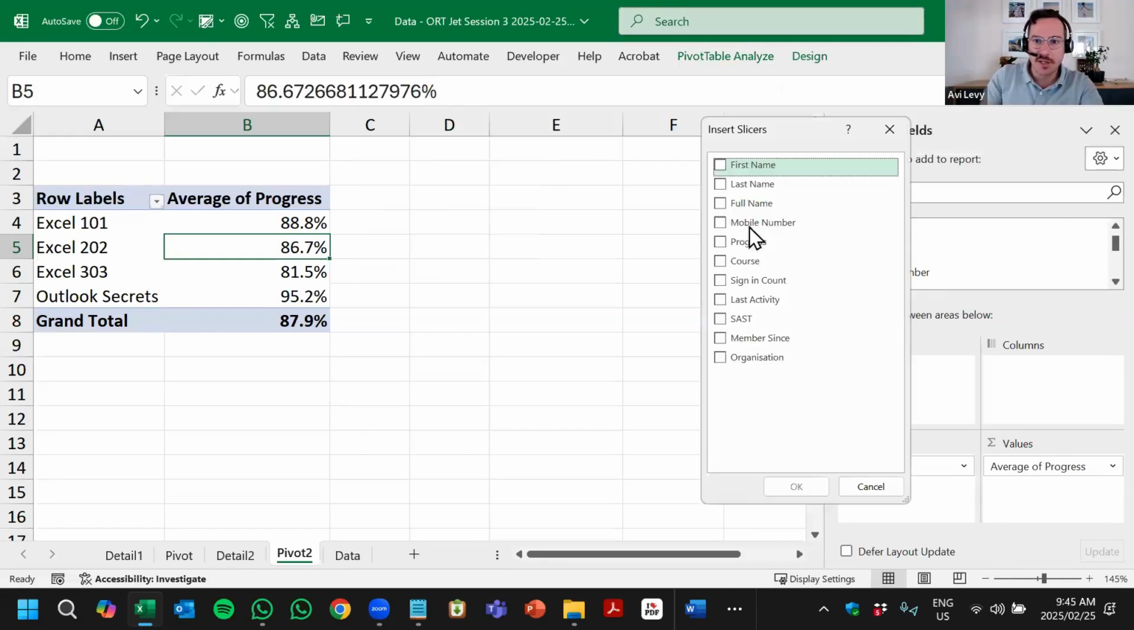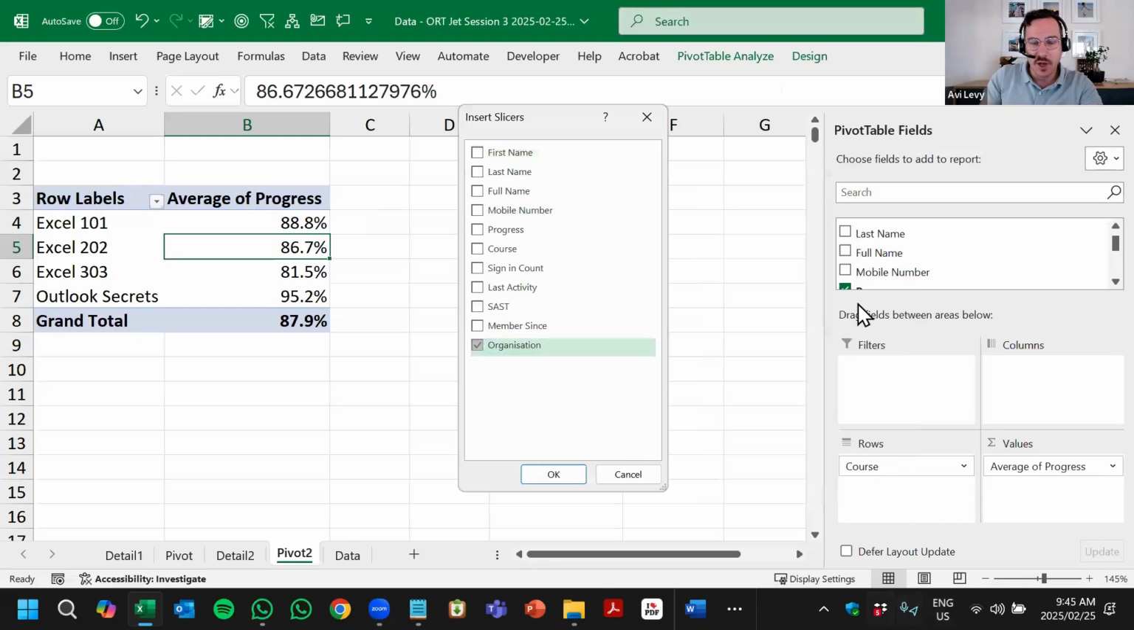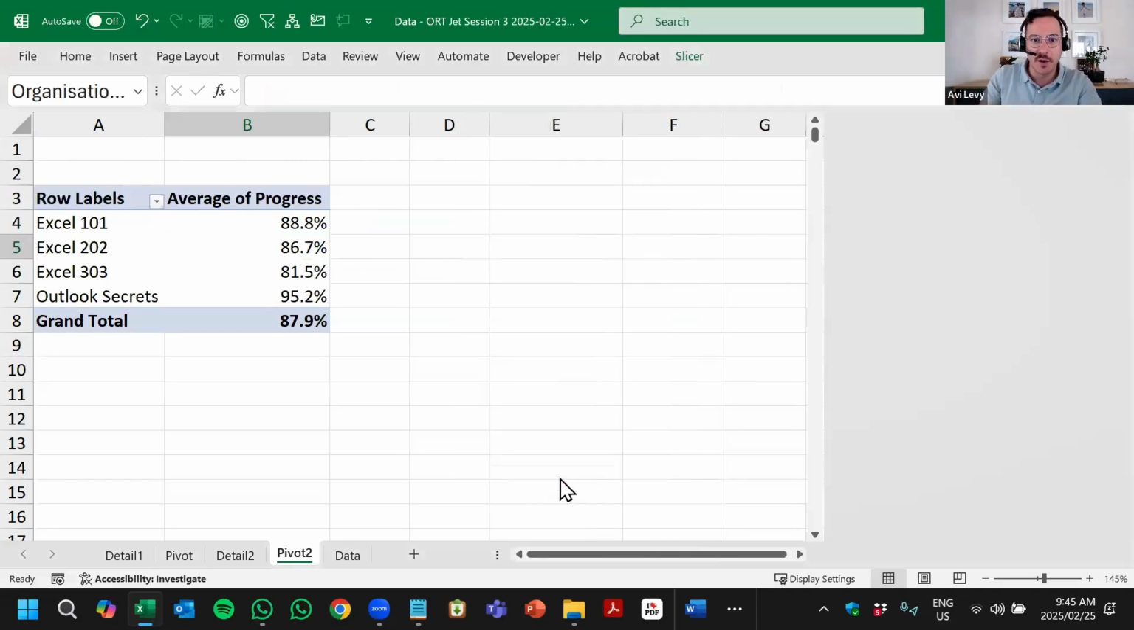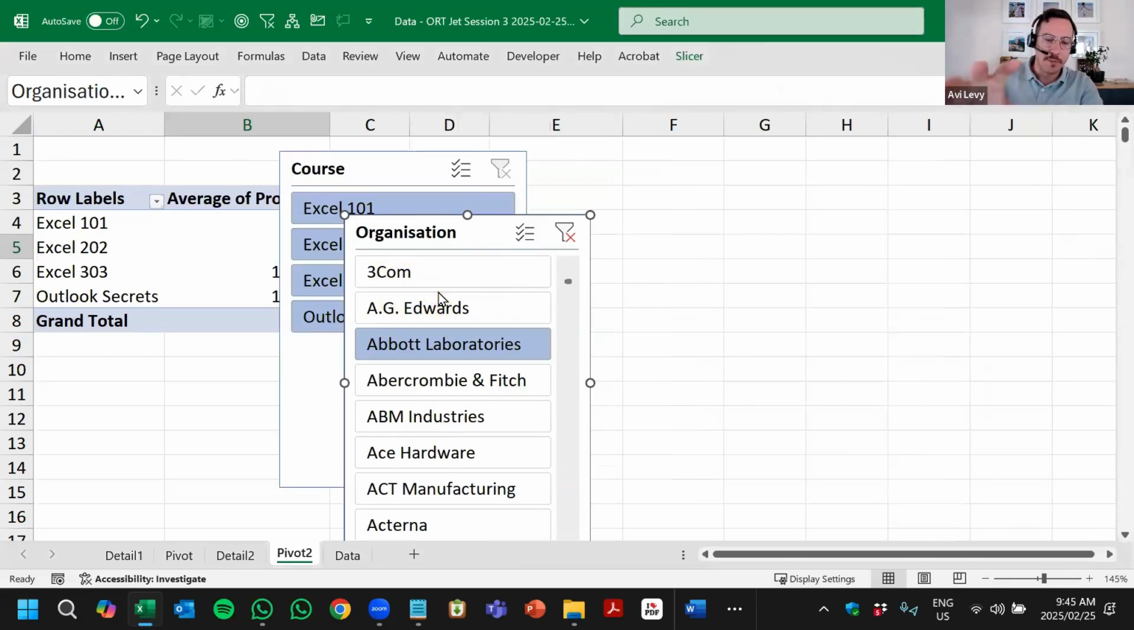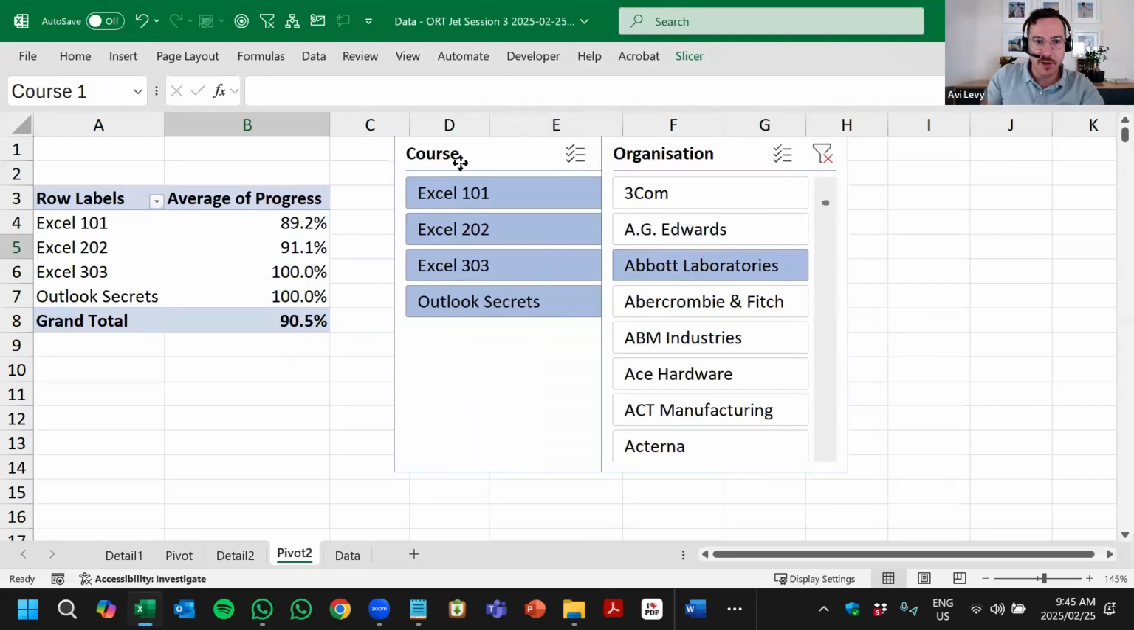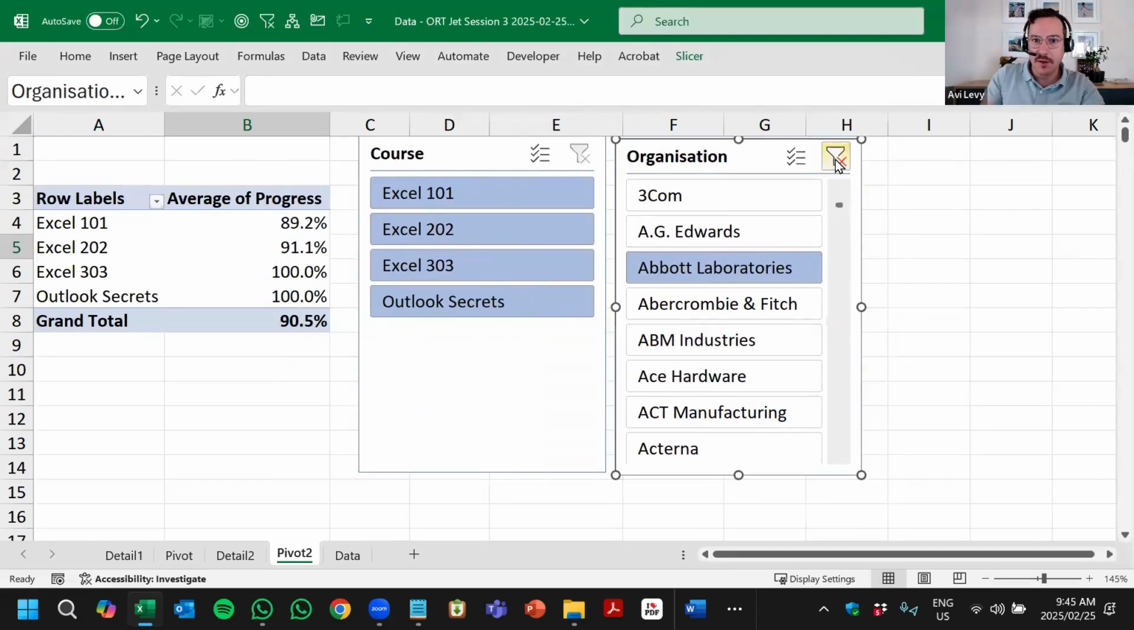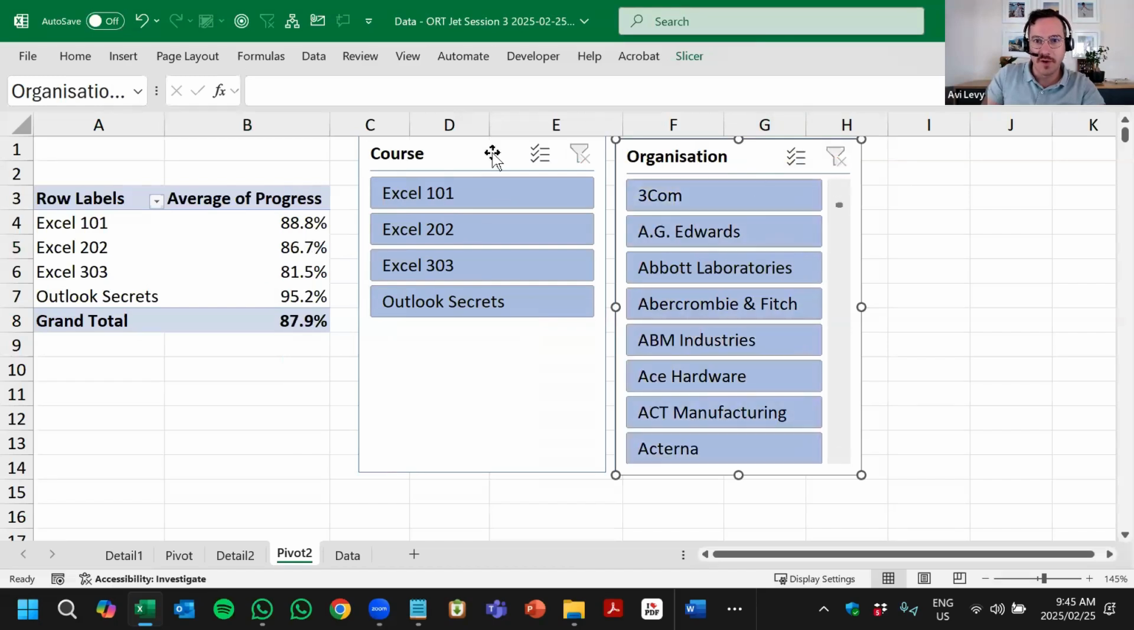So let's insert slicer. As we did already earlier, we can click on organization. We can also click on course if we want. So you'll see what happens when you insert 2 slicers at once. I'm going to click on OK. And it's now just dumped them in there, not necessarily in the best position. It's selected Abbott Laboratories, I think, for some reason straight away. I'm not actually sure why, but we can see that something is filtered when it's got that little X there, which allows us to unfilter. So now we've got all of our data.